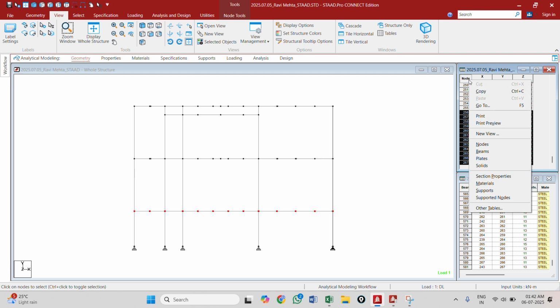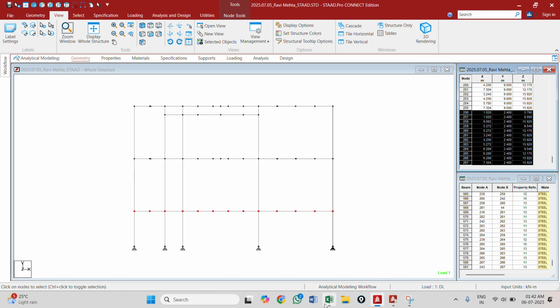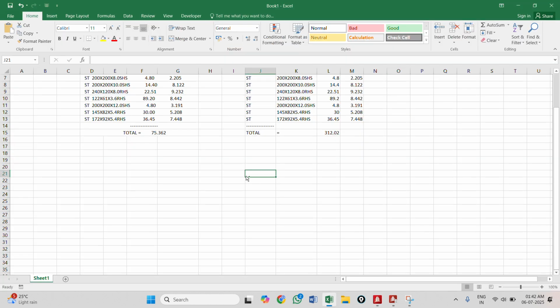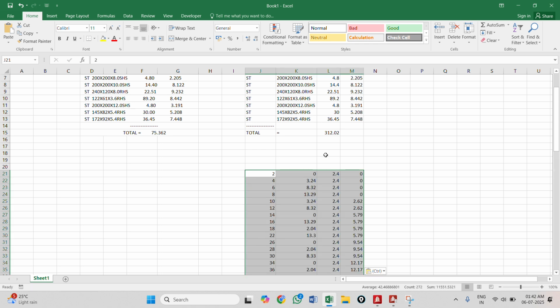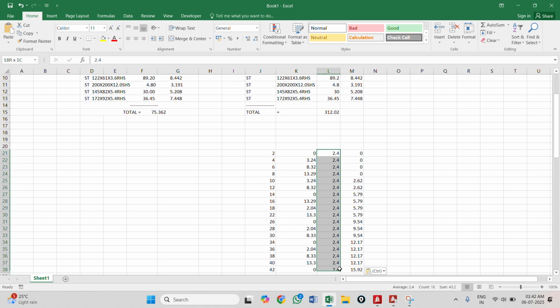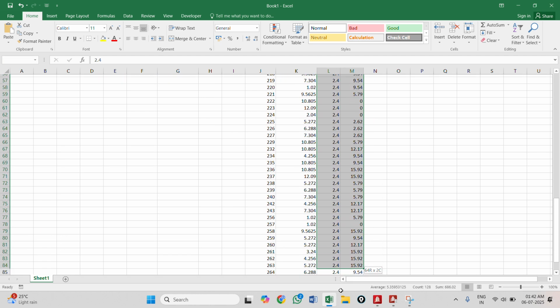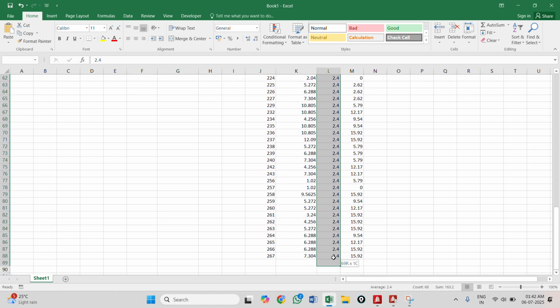So what I can do is come to this box, copy this out, come to Excel, and just press yes, and this is the height: 2.4, 2.4, 2.4. So whatever I've done is right. So this is how we can check it out.